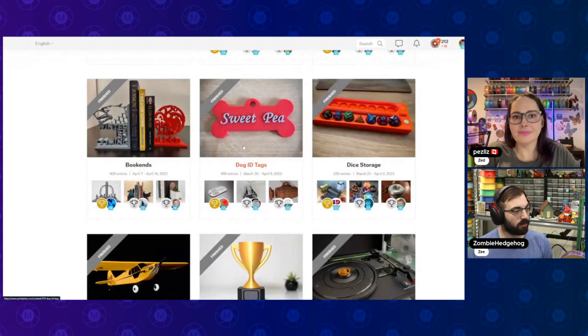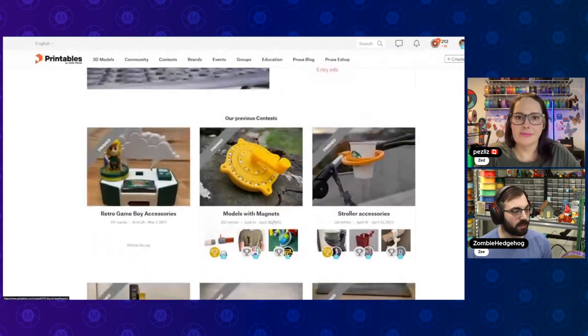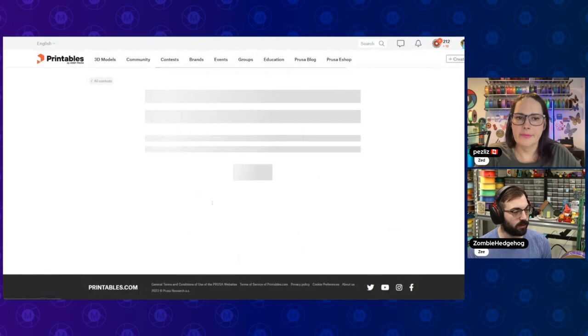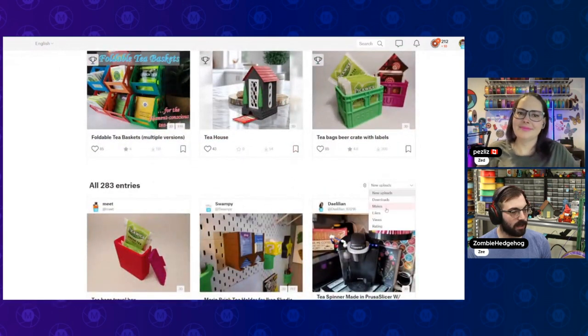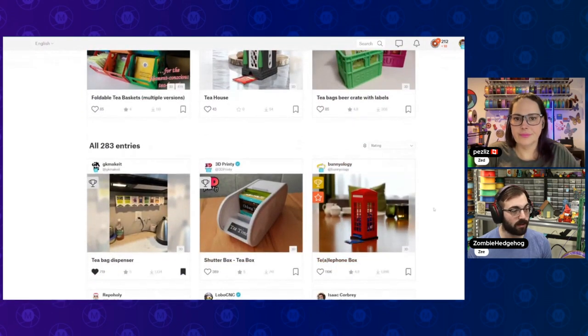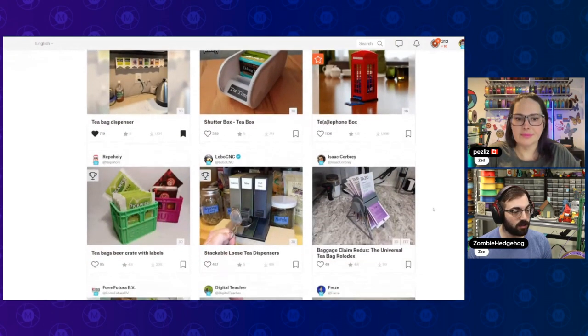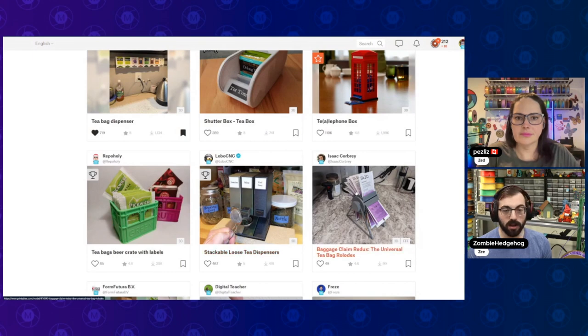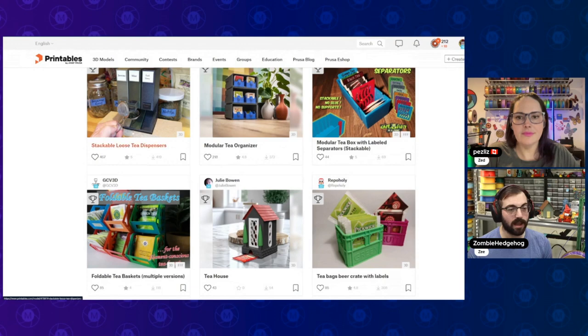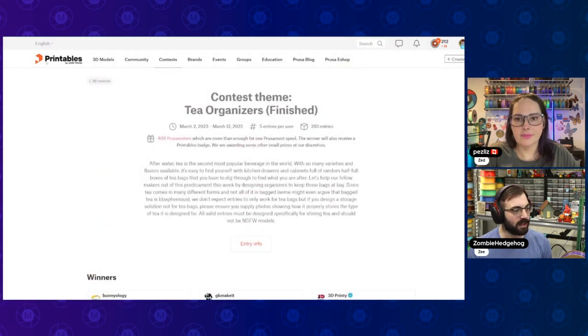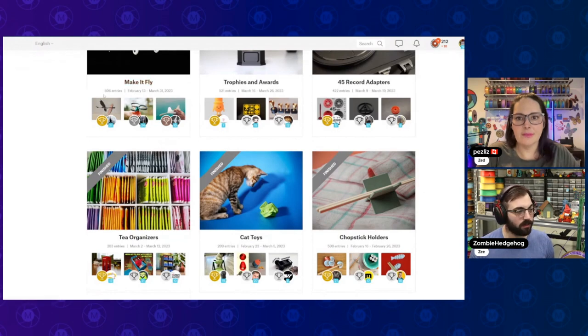I like these. In fact, for the contests specifically, if I'm looking for something like the tea organizers, that's the one right there, I can sort by likes, makes, views, rating. This is a community rating for the files. The winner isn't always the top community rated. Like this thing right here wasn't actually part of the contest, it wasn't a winner, but that looks kind of cool. A Rolodex for teas. What the heck? That's pretty dang cool. So you might find extra stuff by going through these contests. That's why I really like the contests, because they allow you to see a lot of things that you just wouldn't think to look for.